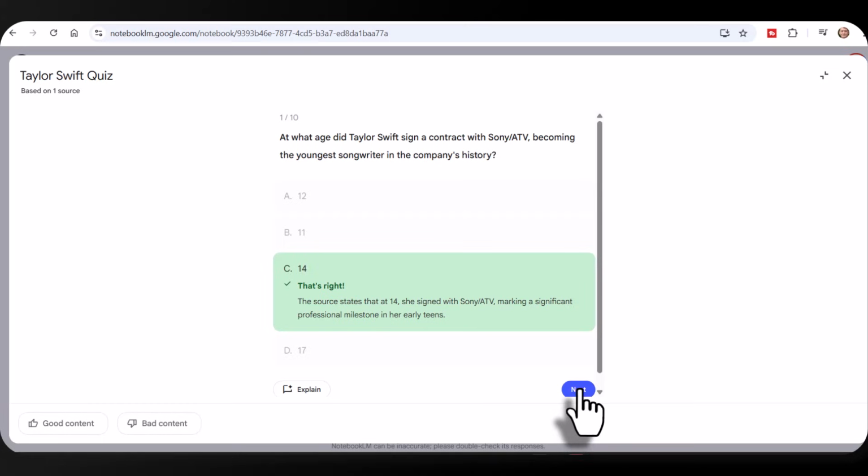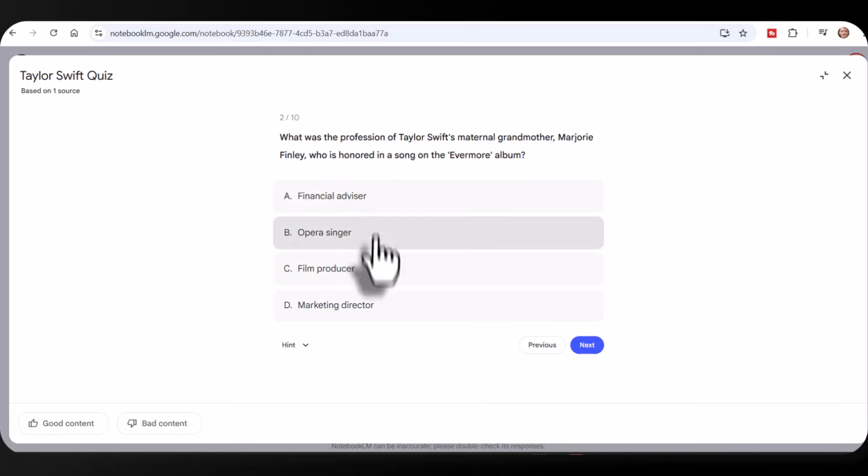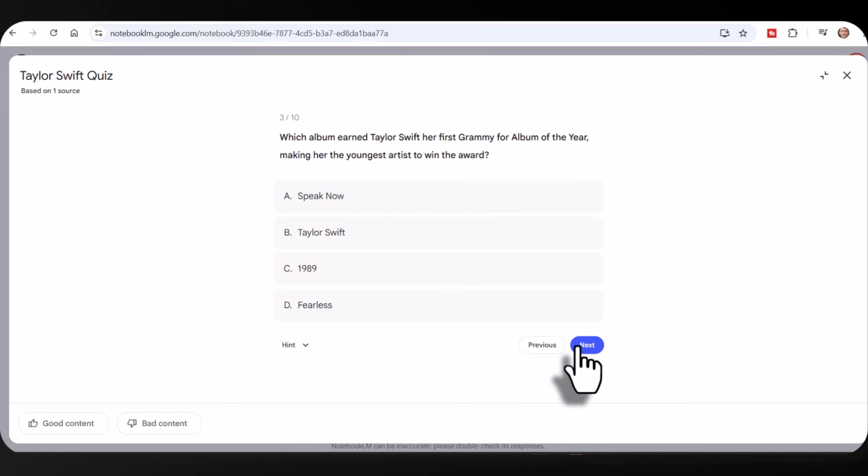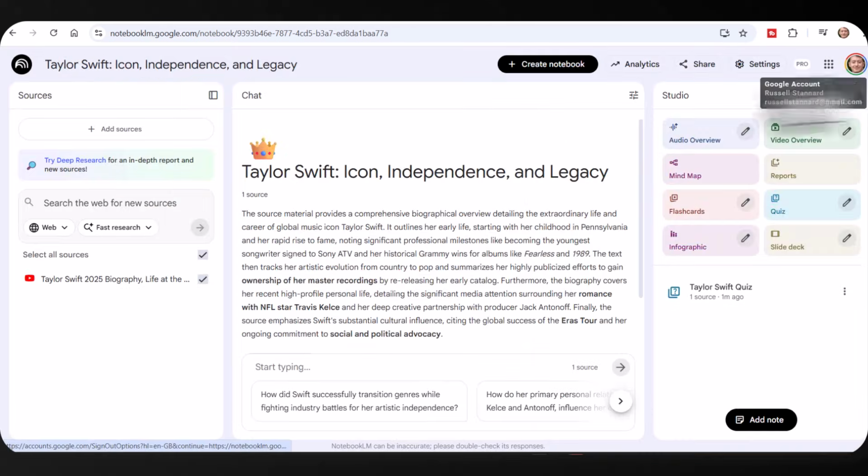Click on next. Next question going to come up, and I can answer the questions and test myself. I can even get a little hint if I'm having trouble with finding the right answer. So this can be really useful. We can go on to the next question, etc. Later on, I'll show you how to share this content. Remember, you have a lot of control over the content.